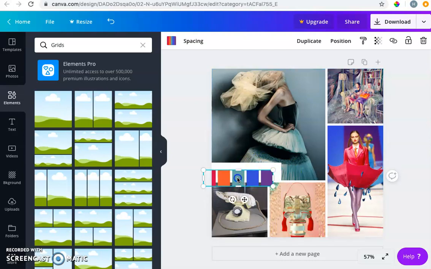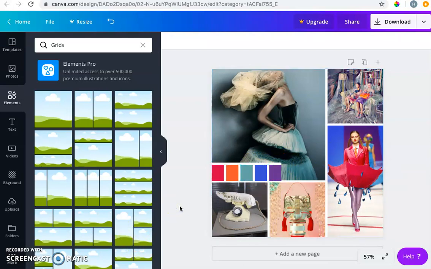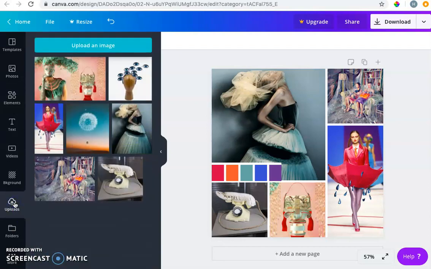So this is how you can use Canva to make a mood board. And again, I started my process on Pinterest. I downloaded my images into Canva, and then I was able to drag and drop and play with the color picker tool that I downloaded from Google Chrome to make a mood board. All right, thanks so much.